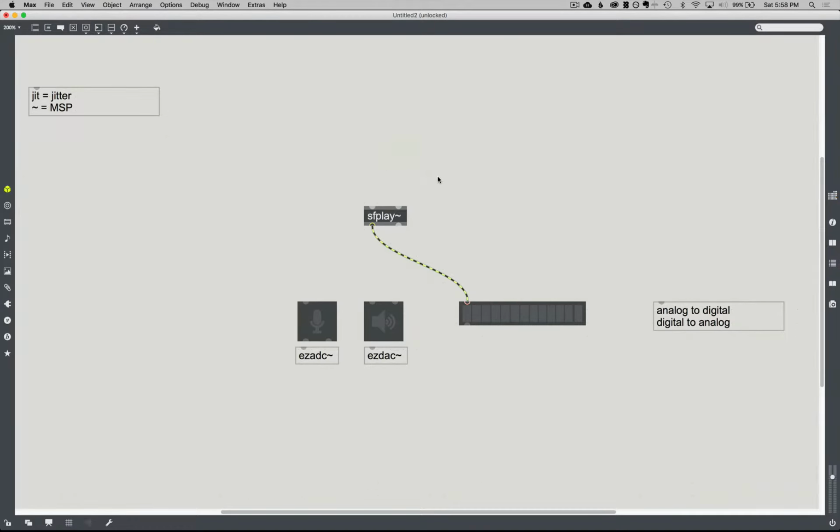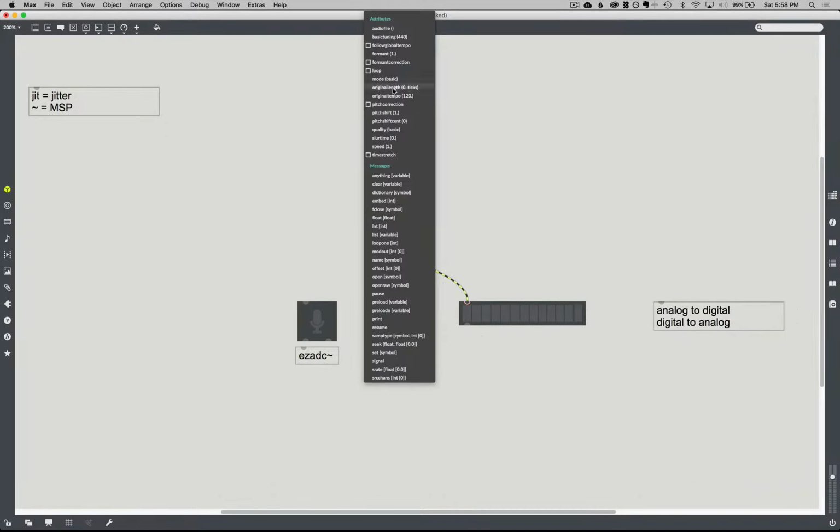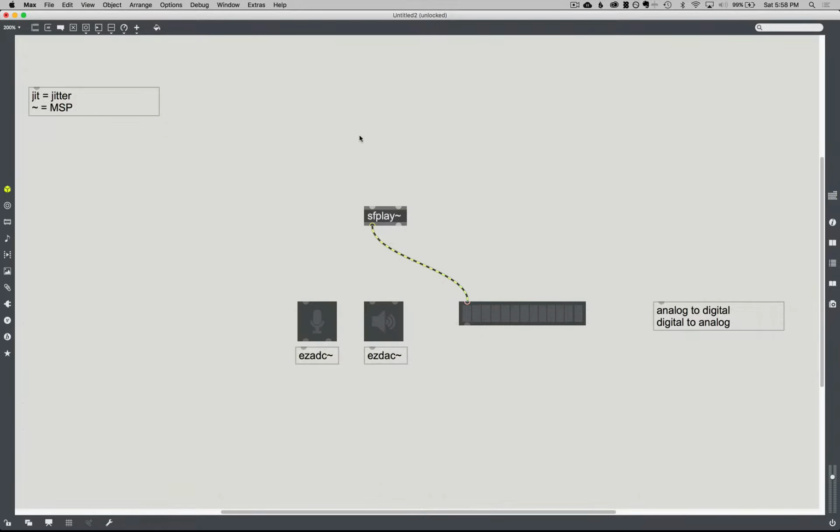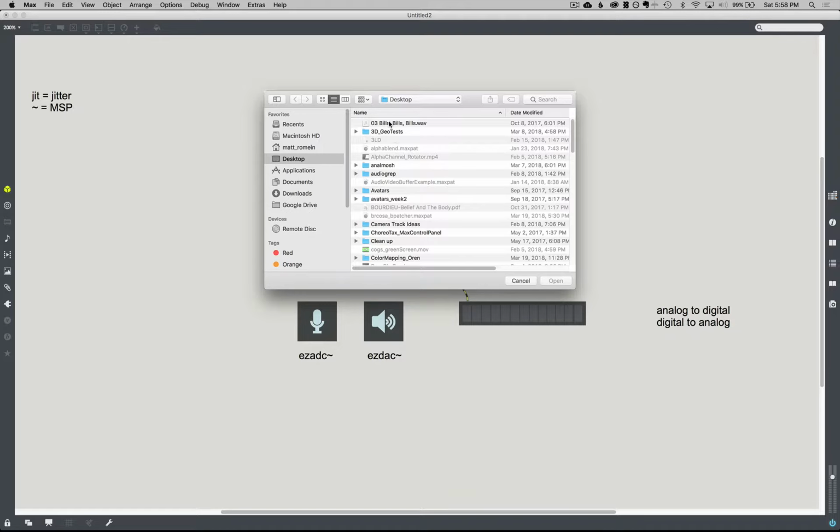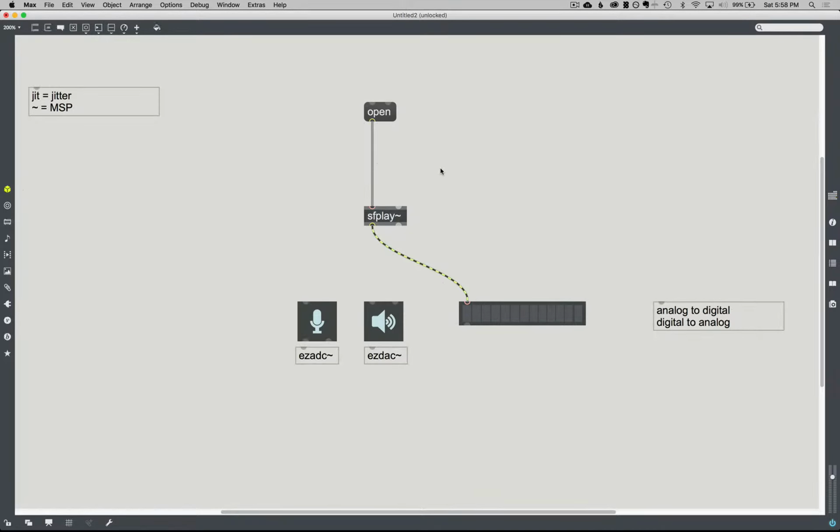Is it read or is it open? Sorry, I've got to check here again. Open. We can open a file. I'll turn the audio on now. I'll choose my favorite song in the world, Bills, Bills, Bills by Destiny's Child. And now when I make a toggle and hook it up, you can see it says open opens file, int plays, 0 stops. So what it's saying is 1 plays it and 0 stops it.